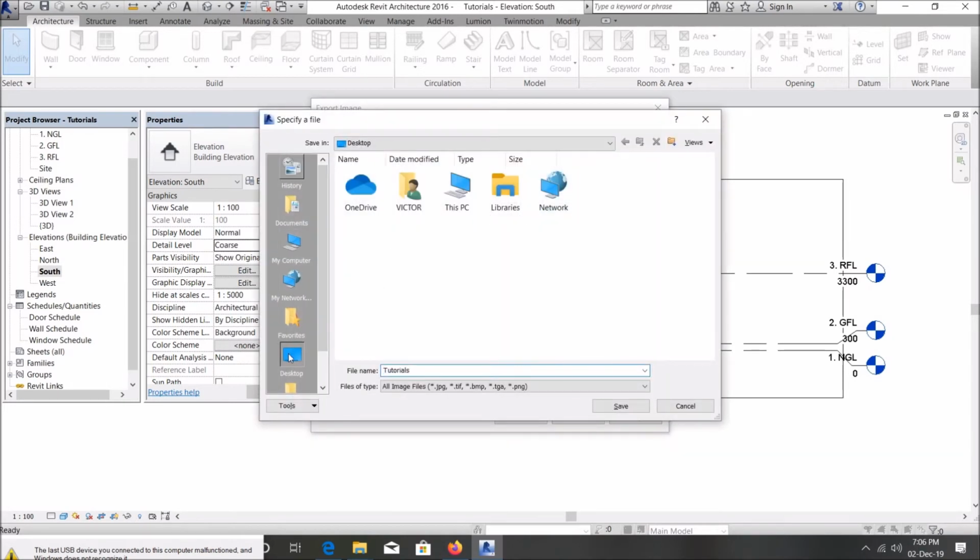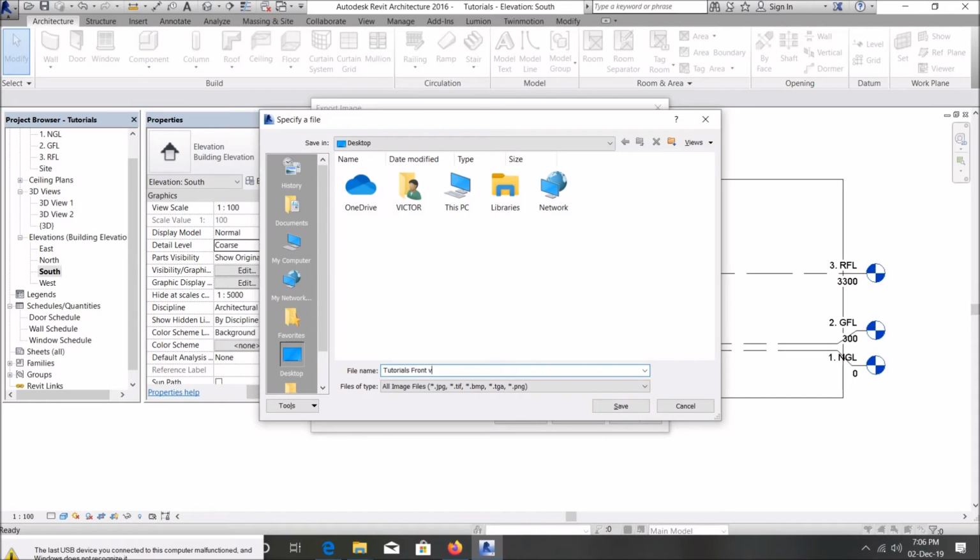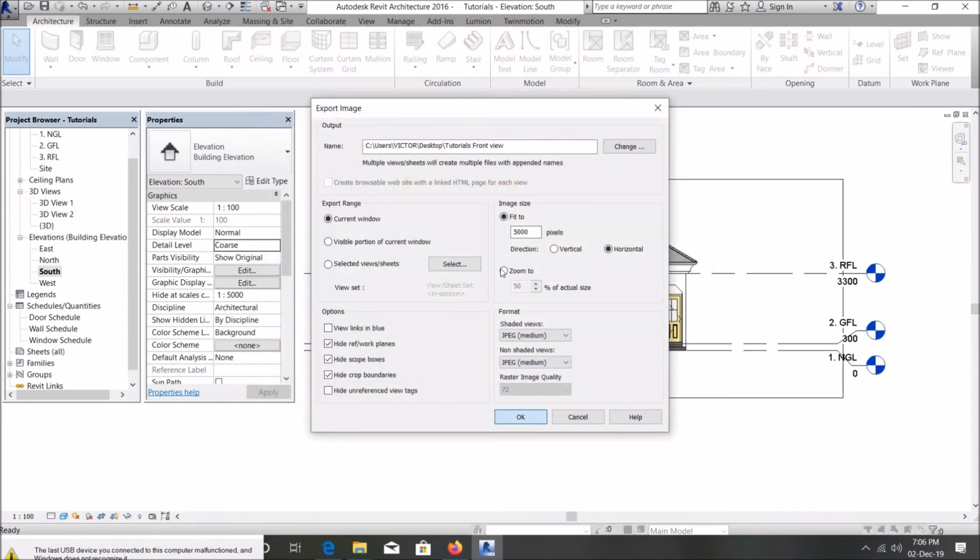Select where I want. Let's do desktop. Let me call this tutorials front view. Save that. So OK.